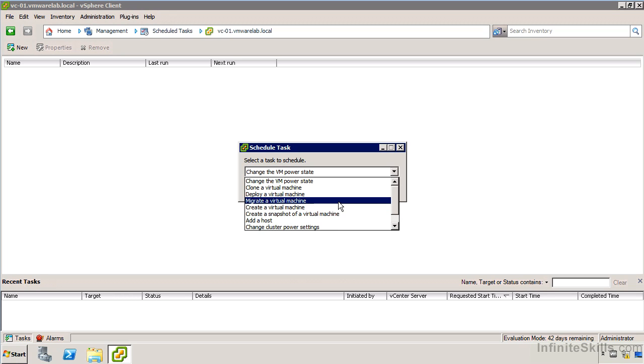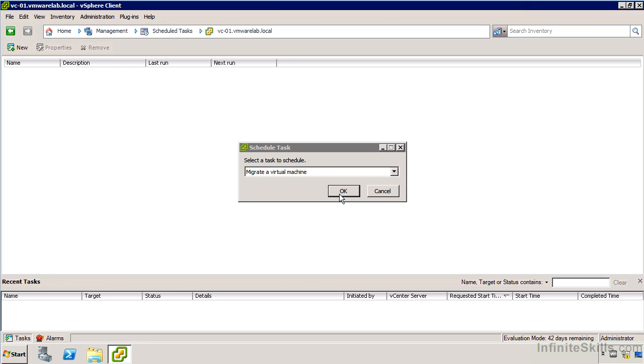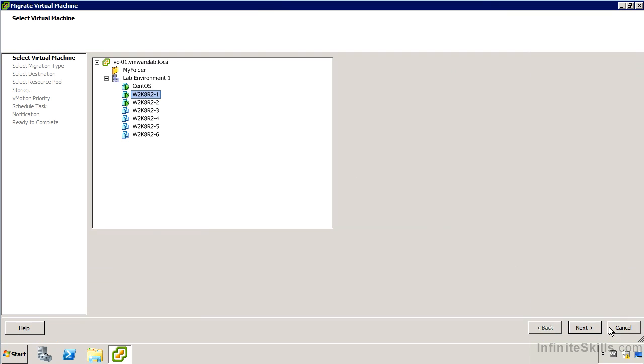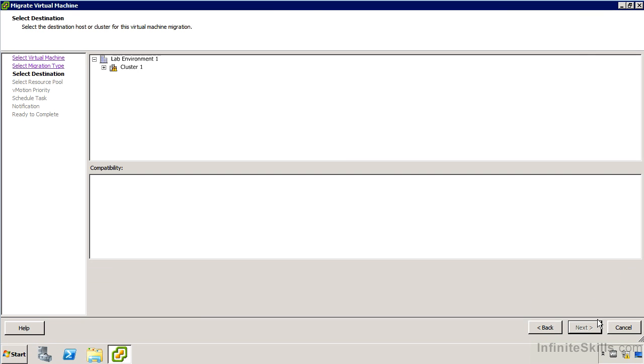In this case, I guess I'll pick migrate a virtual machine. Say okay. And then basically we're going to get a dialog that gives us all of the things that we would normally be asked for if we just click that in the interface. It wants me to select which virtual machine. That's a little different because usually I'd right click a virtual machine and click migrate. So I'll pick this machine. Change host. And then I'm going to pick the host I want to put it onto.